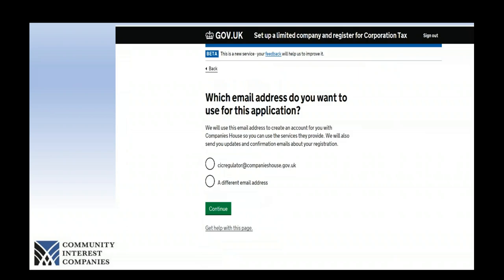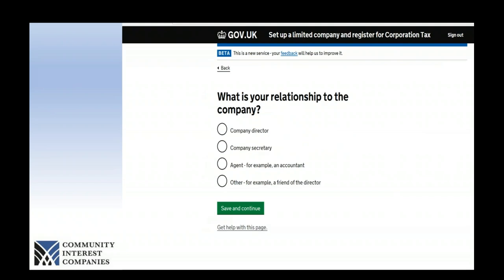Okay, so this screen now asks you to choose an email address that you'll be using for any communication about the CIC. Companies House will use this email address to create an account for you. Click on your choice and then the green box to continue. And here you state your relationship to the CIC. Choose the relevant title and then click the green box to save this information and to continue with the service.